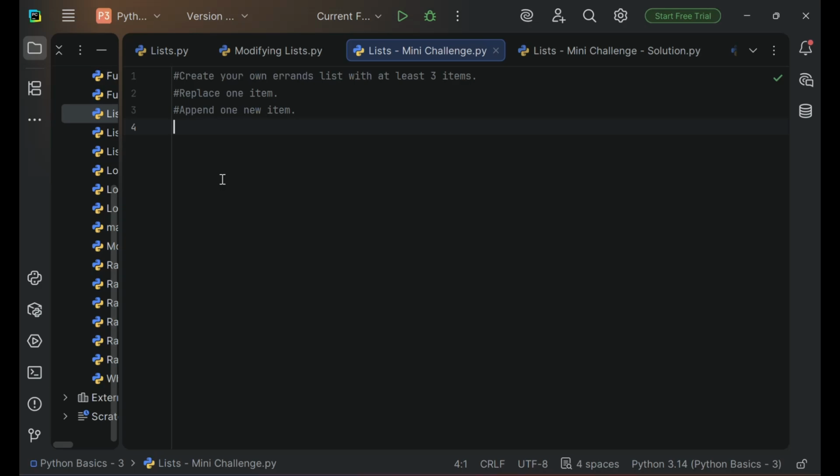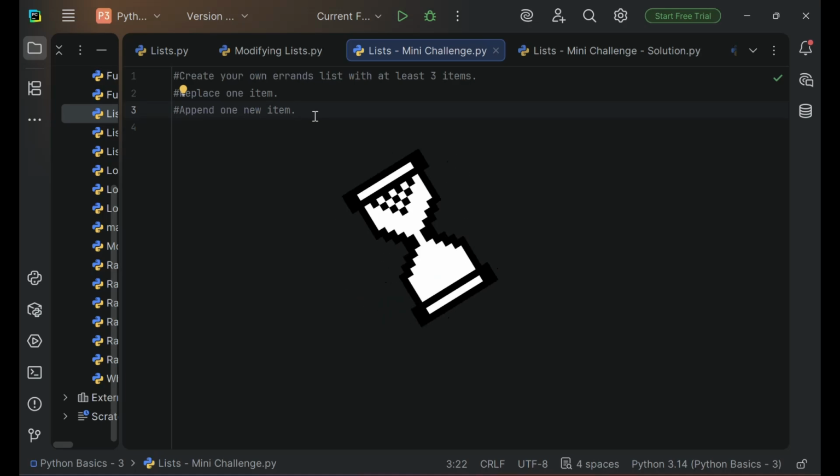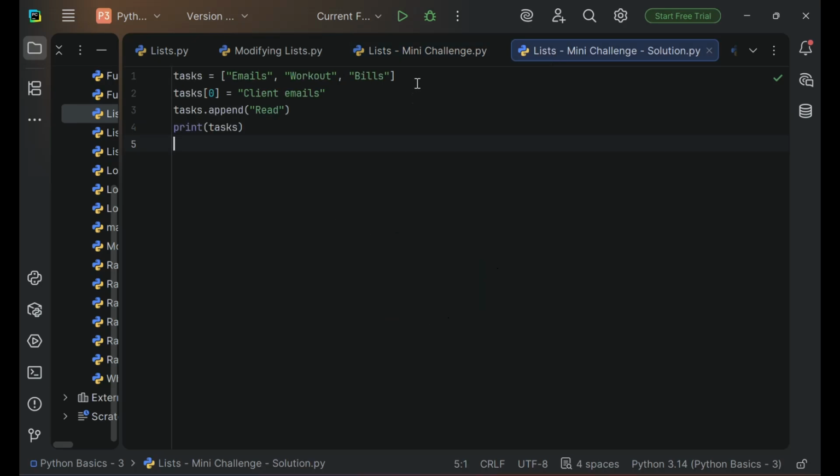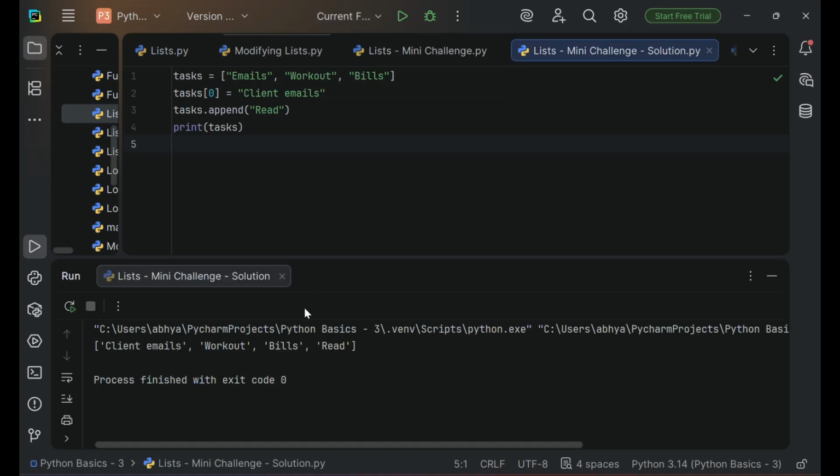Let's look at another challenge. Create your own edits list with at least 3 items. Replace one item. Append one new item. Pause the video here and try this. Here is a probable solution. Let's run this. You're modifying the lists in place. This is critical for real programs. Data rarely stays the same.